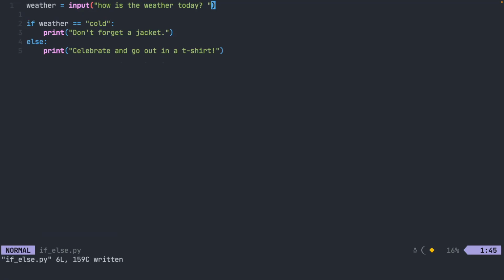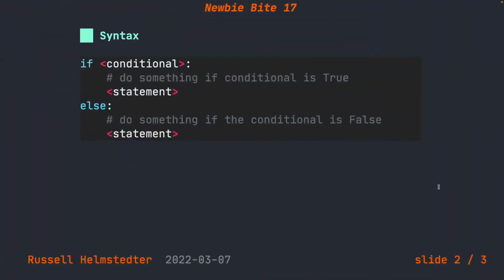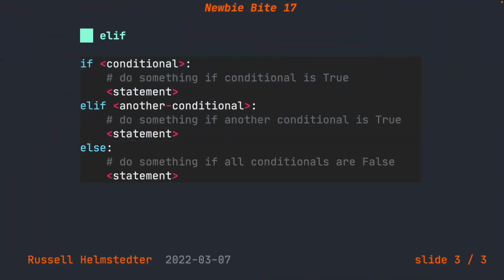This only takes care of two things. Either the weather is cold or it's anything else. So if we wanted to add a little bit more functionality, there's another thing that we can do. And this is actually called the else if statement. You have the if block first, the else if or elif block, and then the else. So the elif block will only be executed if the first conditional evaluates to false, and then the elif, another conditional, evaluates to true. If both of them are false, it jumps all the way down to the else.